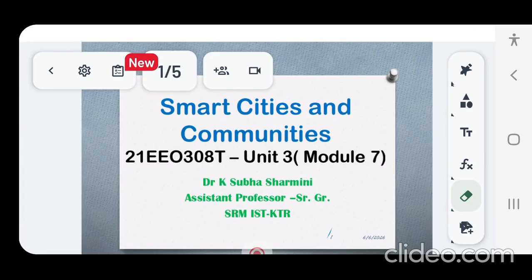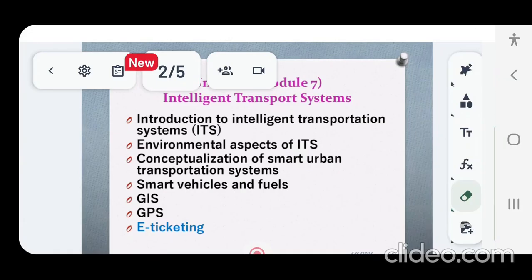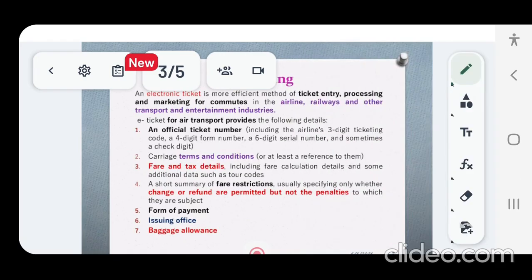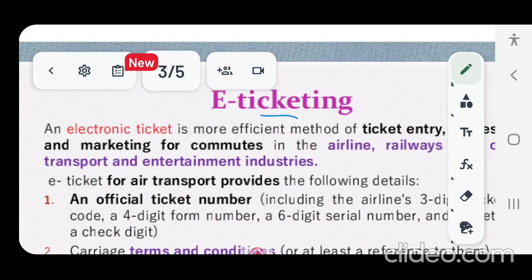Today we will be discussing module number 7 of Unit 3, that is e-ticketing. E-ticketing is a concept that comes under intelligent transport systems.